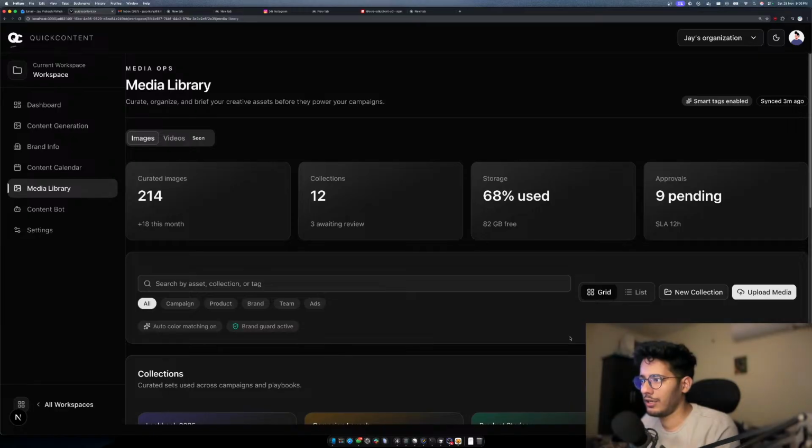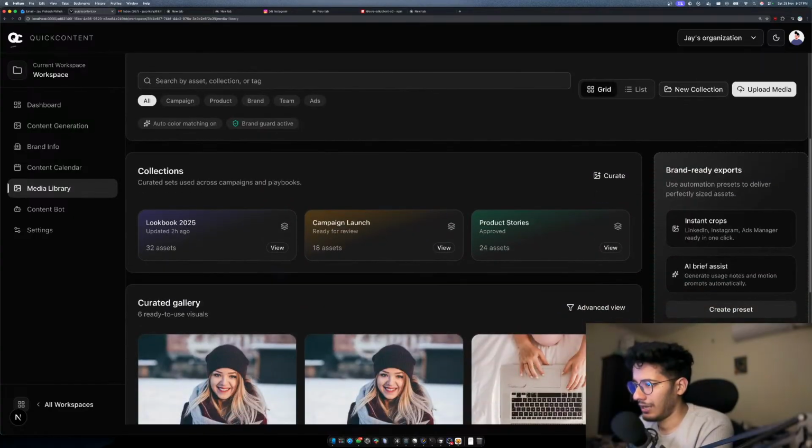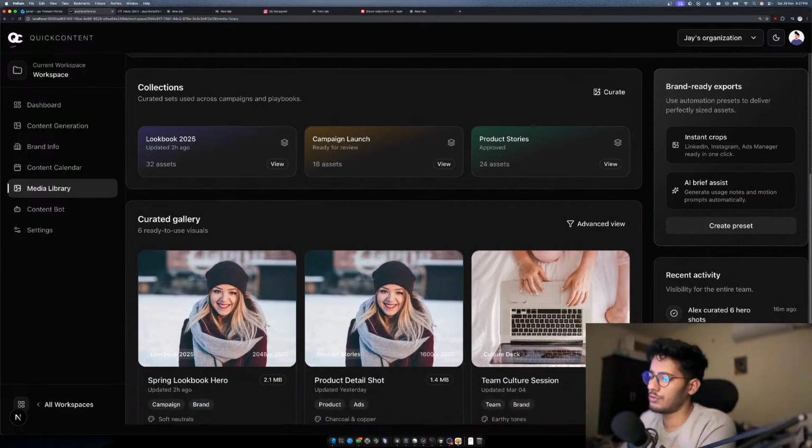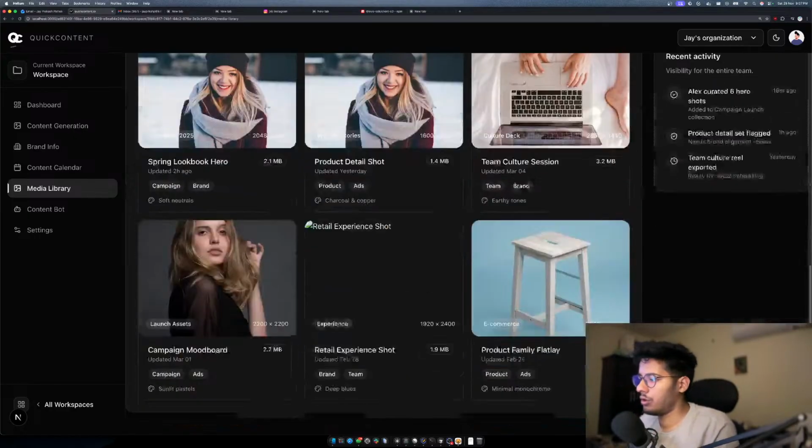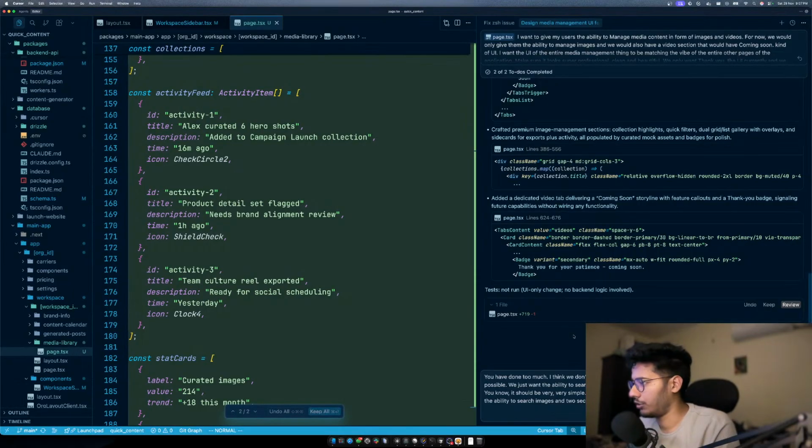I think we don't need any of those four cards on the top. Keep it as simple as possible, as minimal as possible. We just want the ability to search our images. We just want two tabs: the images tab and the videos tab. And it should be very, very simple. We don't want anything extra. It should just be the ability to search images, and two sections, videos and images. That's all. I don't want all those extra things that you have put.